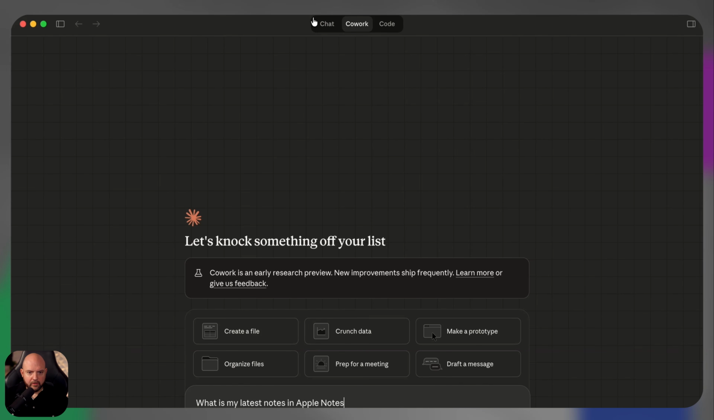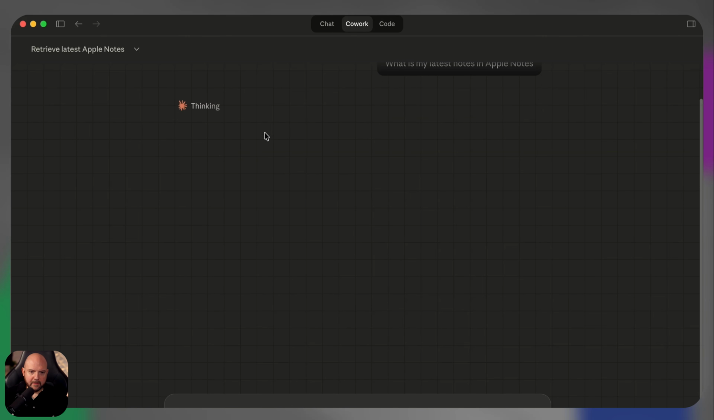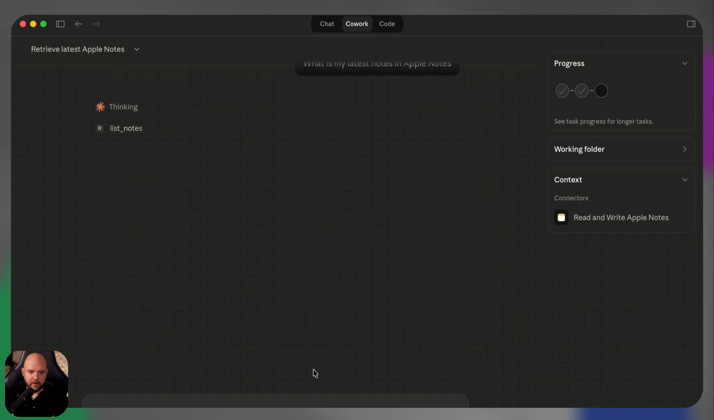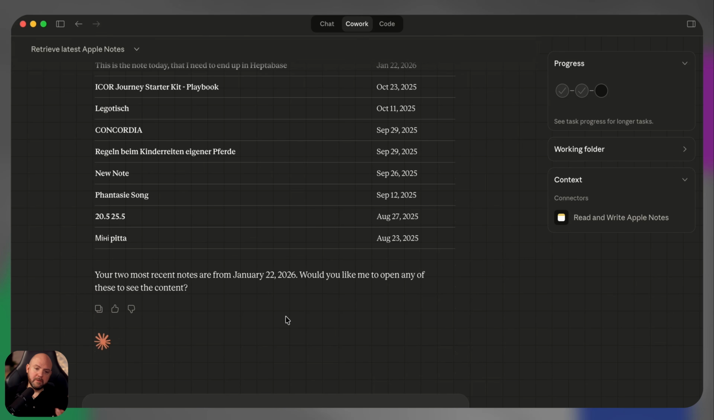You can also use the normal chat to ask the same question. So there's no need to use Cowork for this. The only difference is that here it's using Claude Code under the hood. You see it goes in here. It asks me now if it is allowed, so I can always allow this. And here it's listing out all my recent notes. So I could now start asking specific questions.